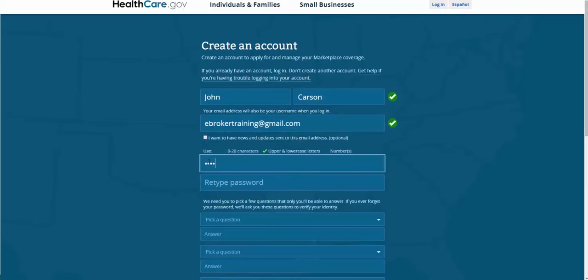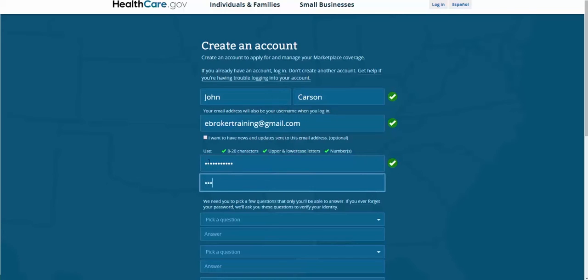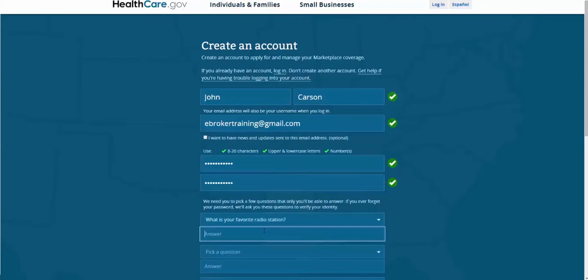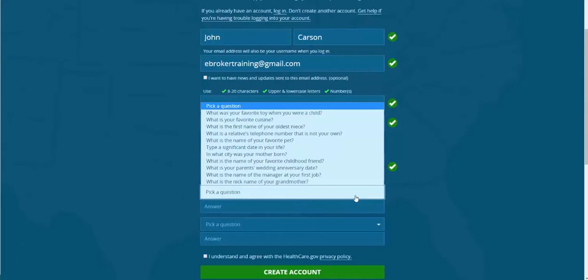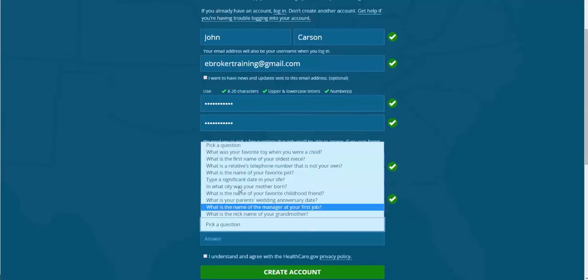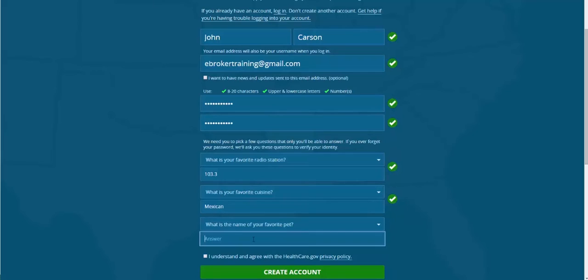Enter the desired password, then re-enter the same password. Important, the password must meet healthcare.gov's requirements: 8 to 20 characters, upper and lowercase letters, and numbers. Select and answer the 3 security questions. Check the healthcare.gov privacy policy statement, then click Create Account.